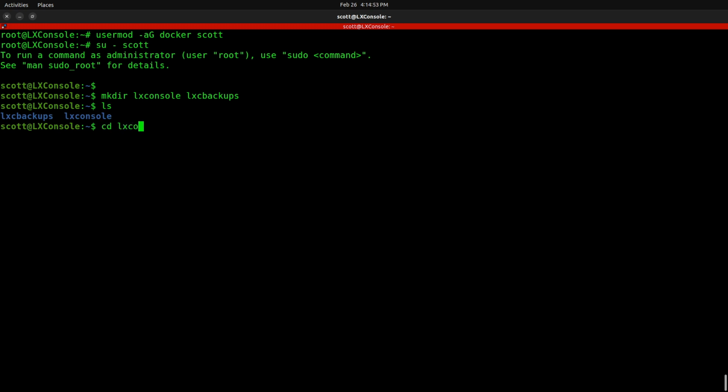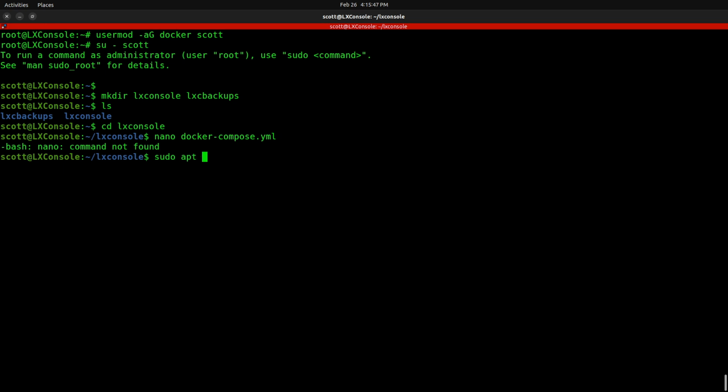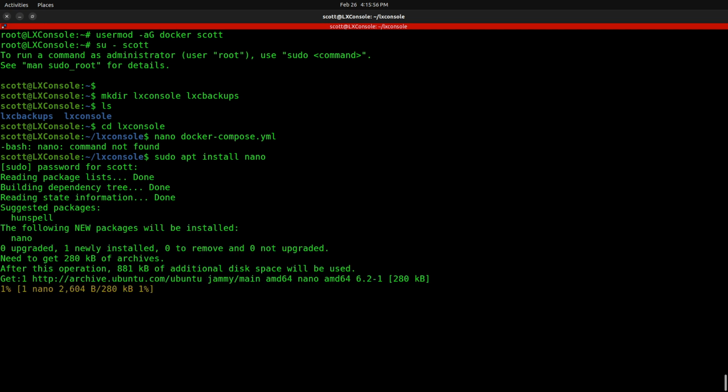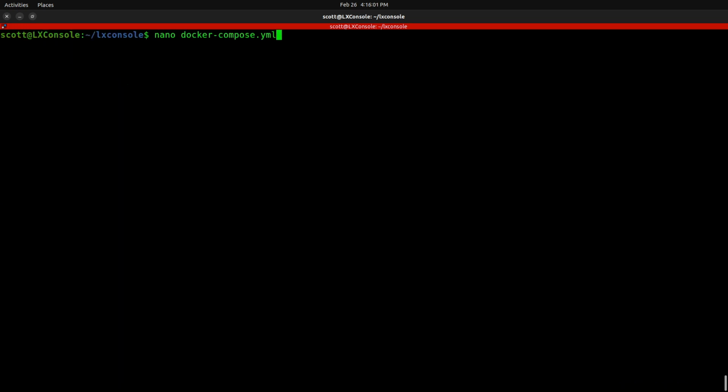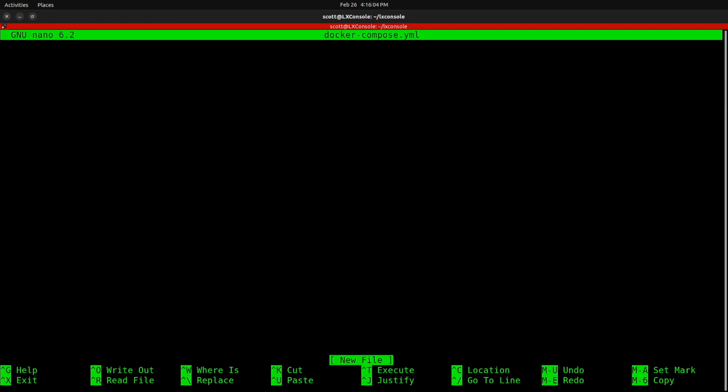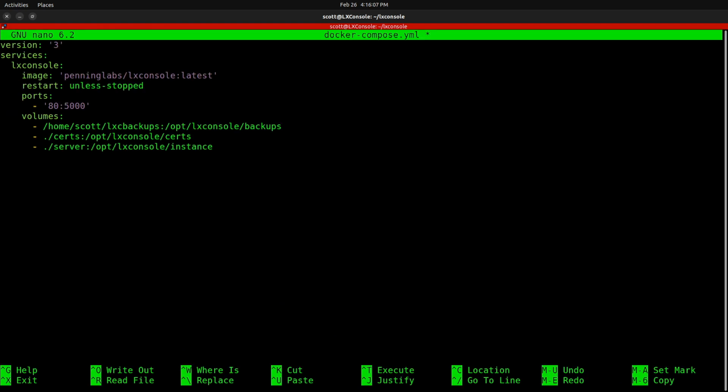Let's cd into lexconsole, and then let's do a nano on docker-compose.yml, and we find out that nano is not installed. So let's go ahead and do a sudo apt install nano so that we have the nano editor. I go ahead and put in my sudo password, and it installs the nano editor. So now let's try that command again, nano docker-compose.yml, and let's paste in the YAML file. So let me go over this one just a little bit.